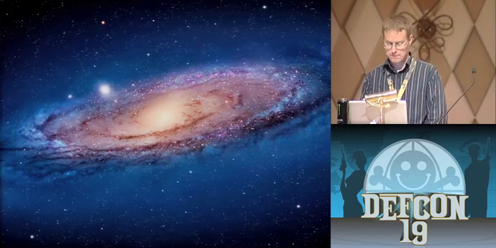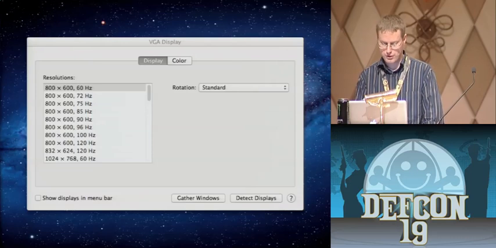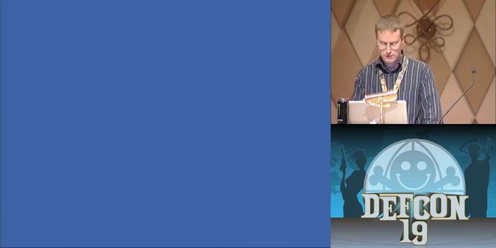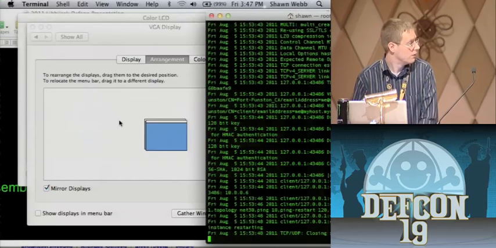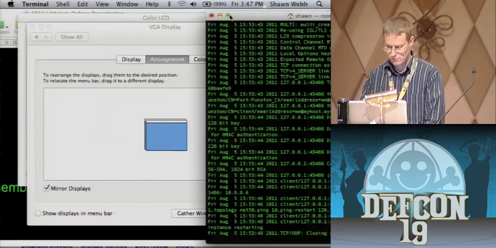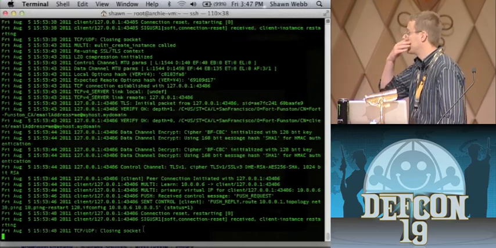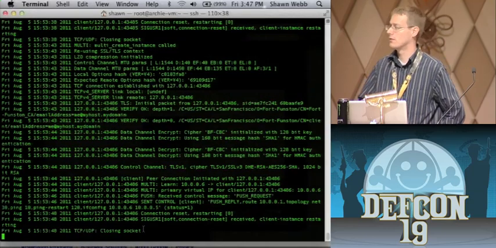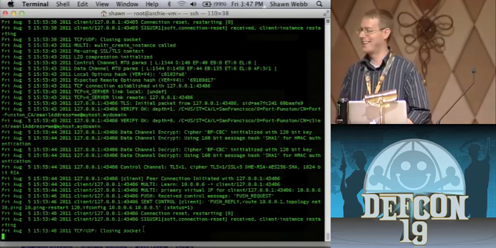So I need to set up a mirror on my display so that things can look right. Okay, so right here, can everyone see that? Is that a good font? It's too bright in here.